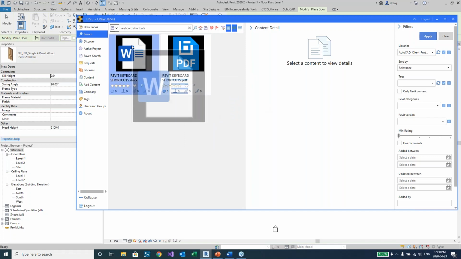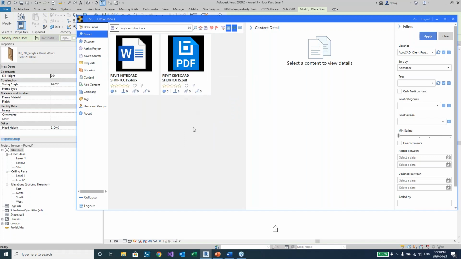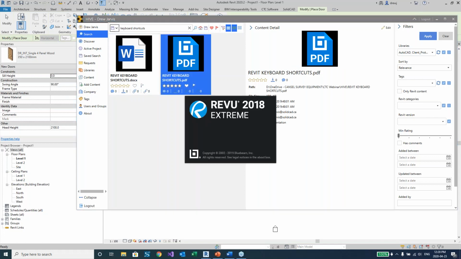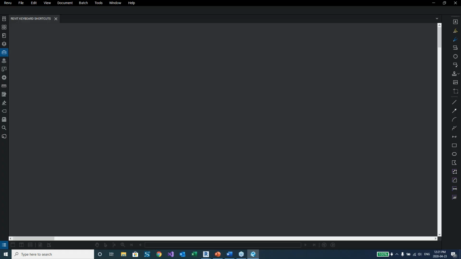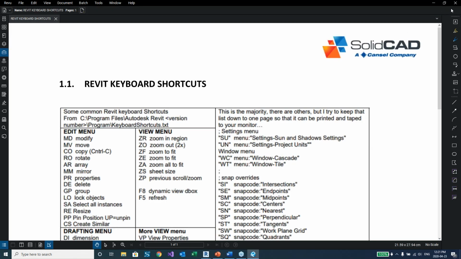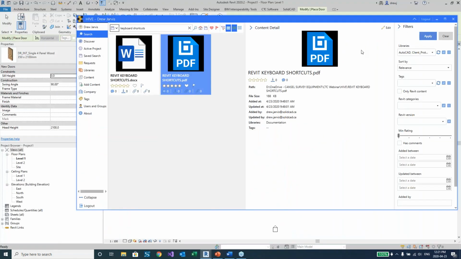So it doesn't have to be families that it's finding here. If I was to double click on any of these, what it's going to do is just go and open up the software that's associated with that file. And so here my Revit keyboard shortcuts PDF file. Once that one opens up for me, there we go. So it's just using whatever Windows is associated with a PDF file. So lots of different content can be searched for inside of here.